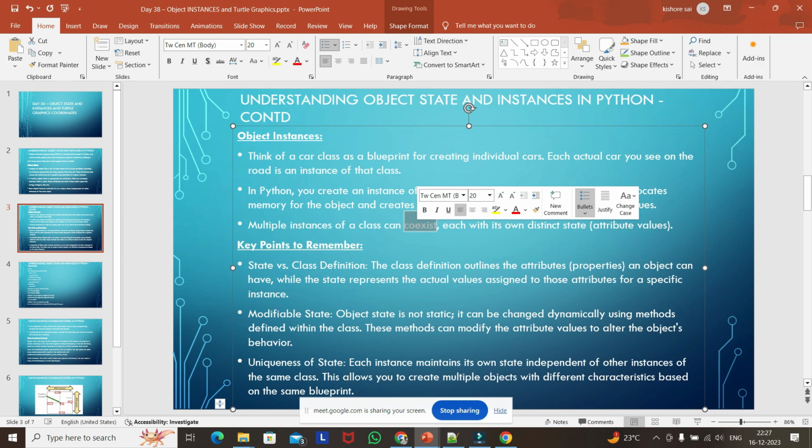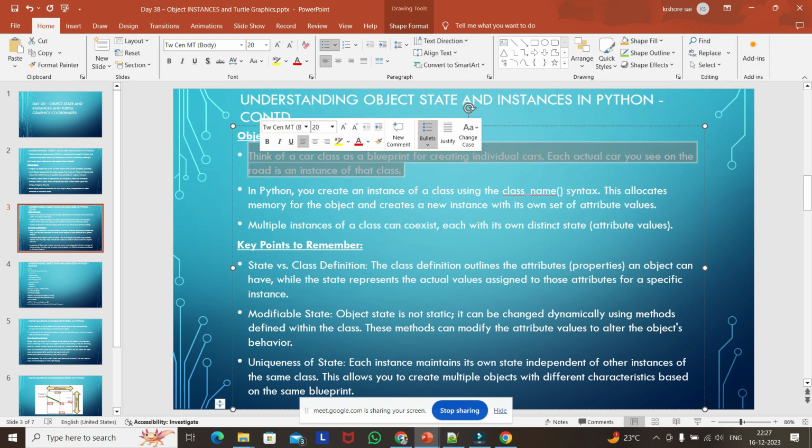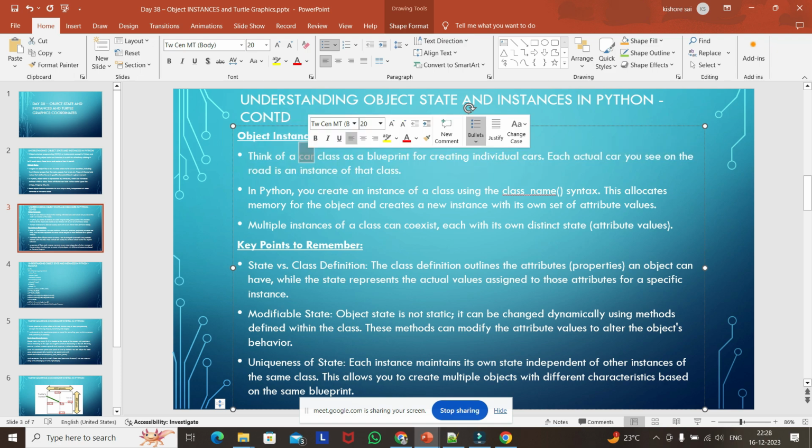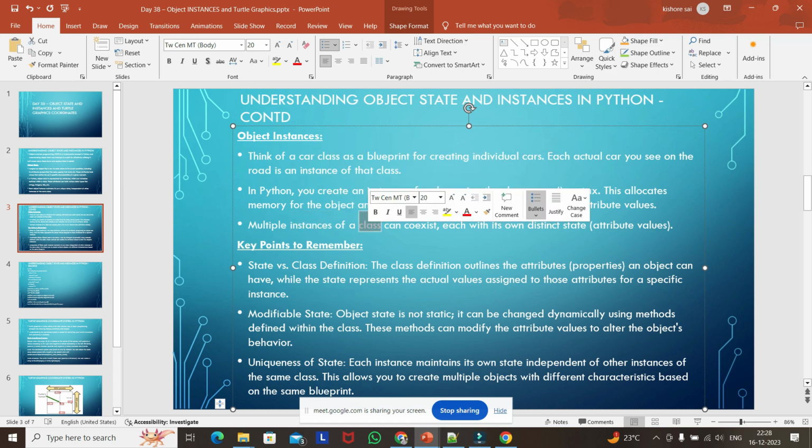For example, if you take Maruti Suzuki, Maruti Suzuki creates multiple cars of multiple types, but its creation is one thing. Maruti Suzuki will manufacture cars, but it will have different types of cars, like for example a Swift car and a Baleno car. So different types of cars will be there, and all those cars will be called instances.